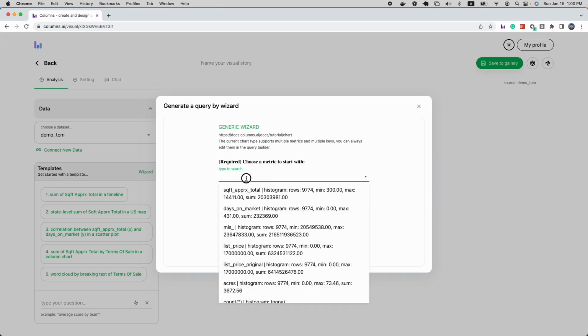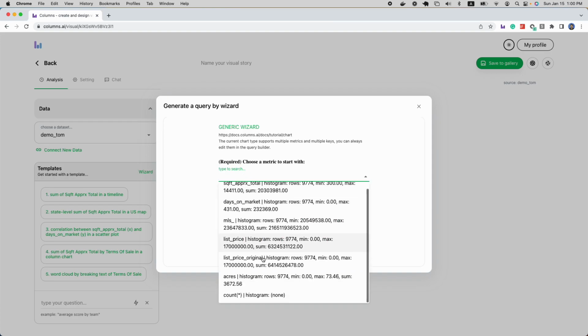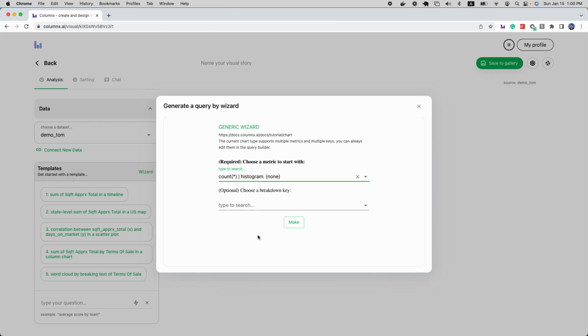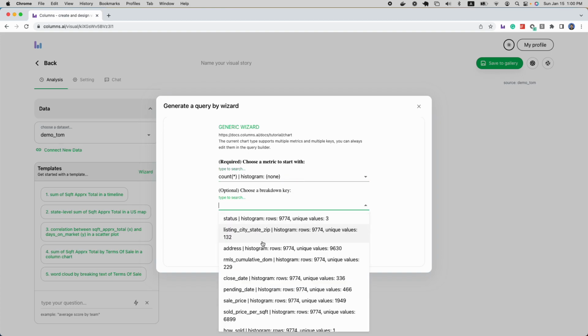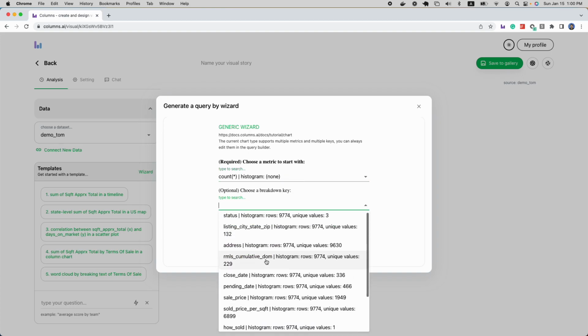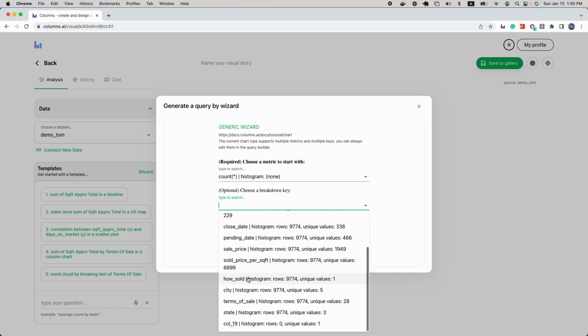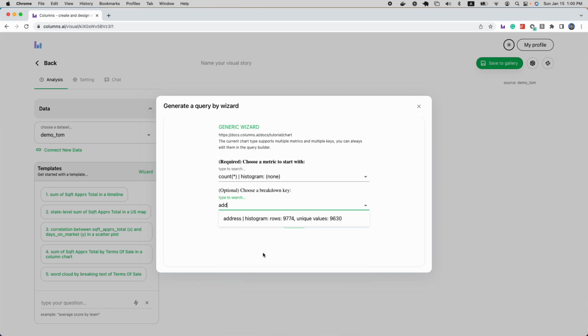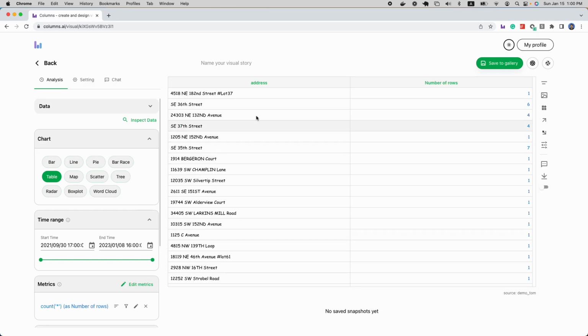Choose table and choose one metric. Let's say we're using count. And how about we do address. It shows you all the addresses. Some of the addresses are duplicated in the data, so you can see it's 7.